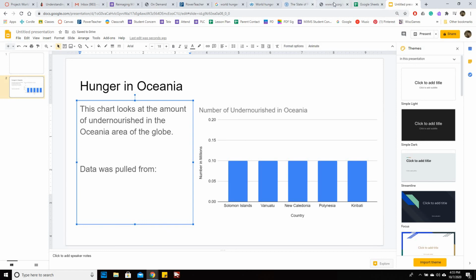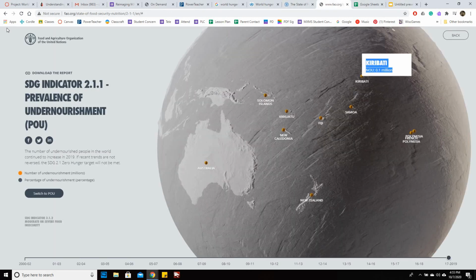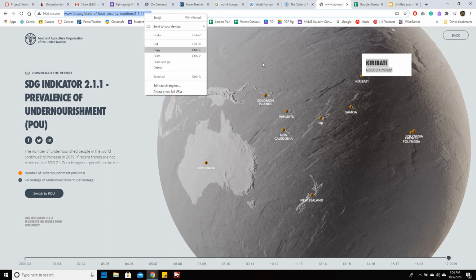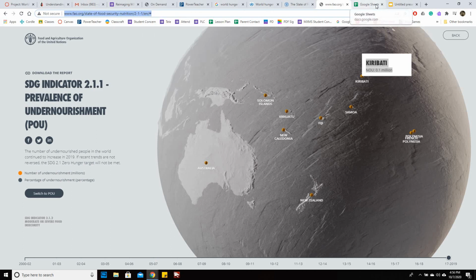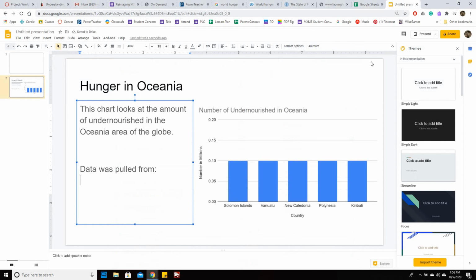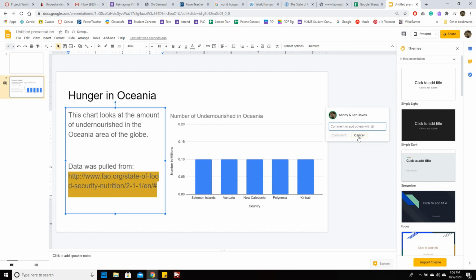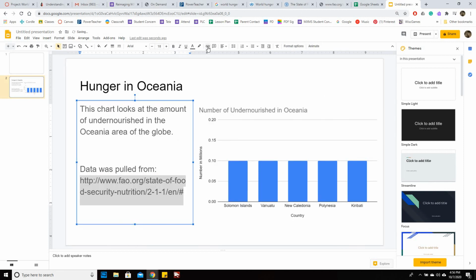So I also put data was pulled from, and you want to go back and, you don't have to put all of this for me. I'd be fine with you putting the link. But I do want that in there. This is part of, you do want to give credit where credit is due in a sense. So data was pulled from here, and you can just at that point click, oops, that is not what I wanted, cancel. I wanted a link.